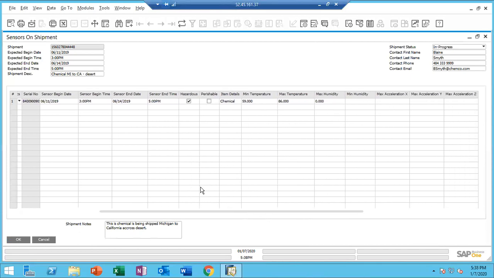We define the sensor begin date and time and end date and time. These are estimated or planned. We also have fields to capture the actual begin and end dates. We can define whether the product is hazardous and/or perishable. For today's example, the chemical is perishable.